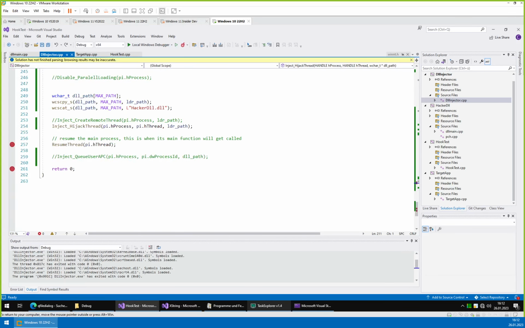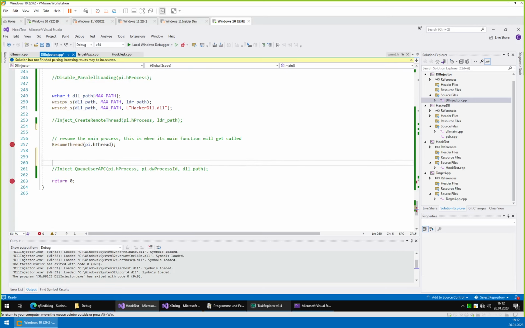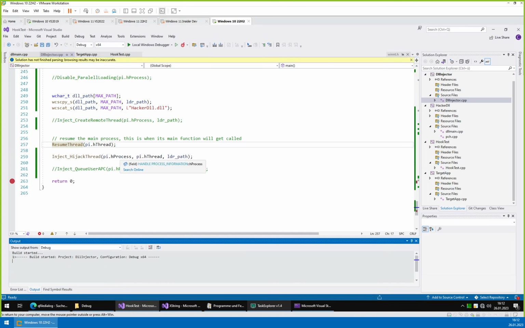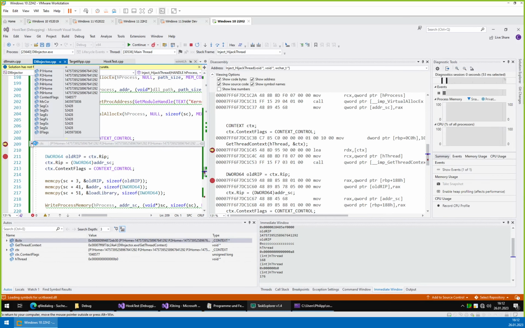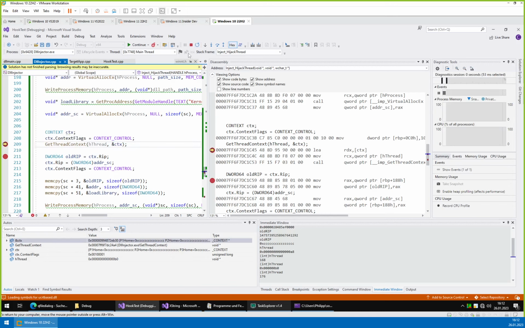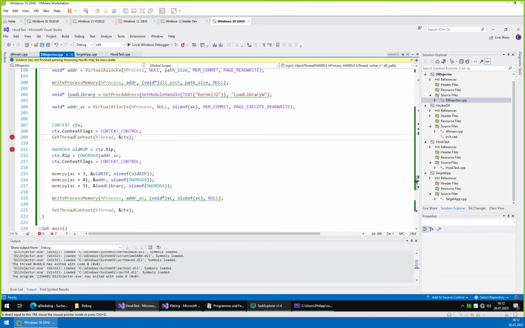Let's try one thing. Let's run it after it's resumed, but I don't think this will make a change, to be honest. Yeah, it still did not load it. I don't think we need debug privileges for that, do we? We might need them, but normally just to get the context, that should not be the case.